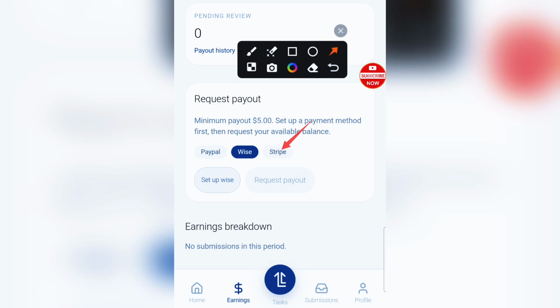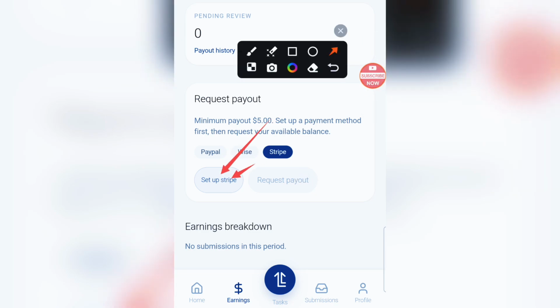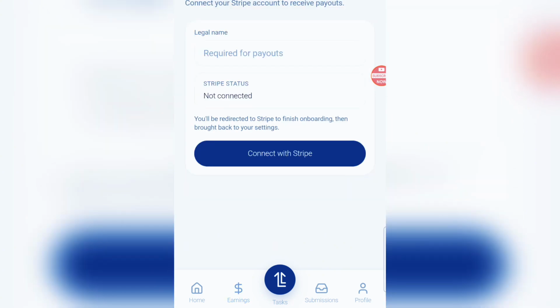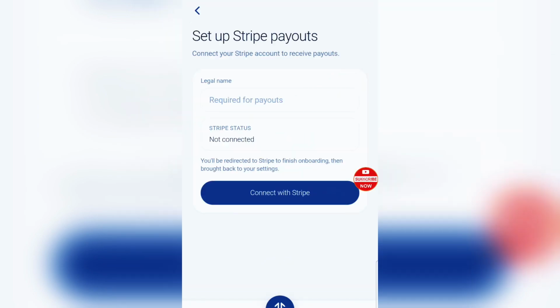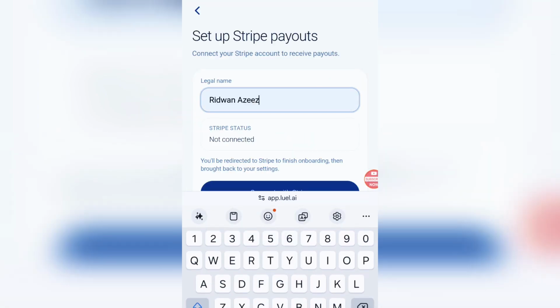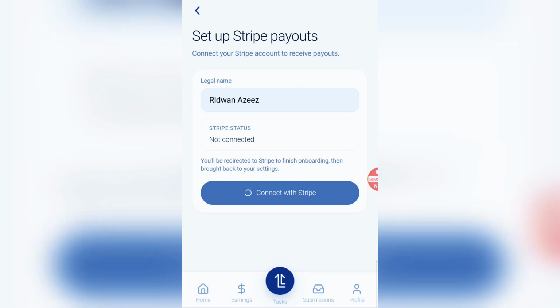And there you go. This is the Loyal AI request payouts page. I'm going to select Stripe and then we're going to click on set up Stripe. Okay. Like I said, if you want to create an account, go ahead and watch the video that I have added in the comment section. So I'm going to put in my full name over here and then I'm going to click on connect with Stripe down below. Okay. We are going to wait patiently for the next page that follows.